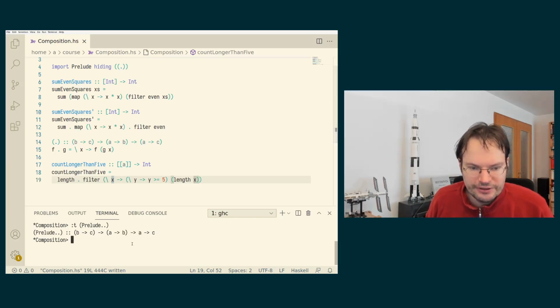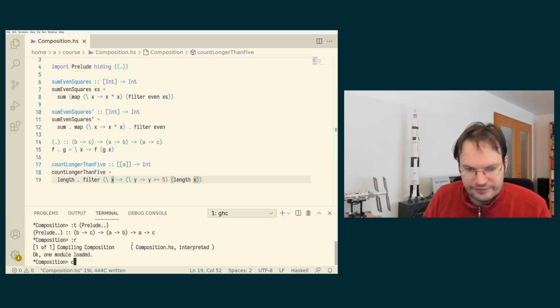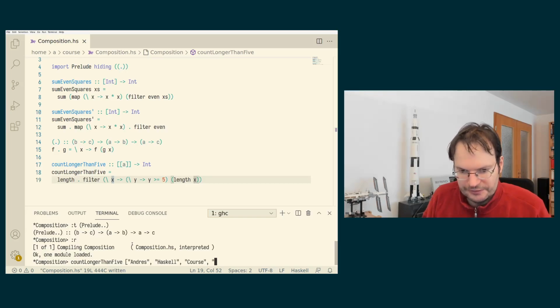Right? Actually, I should have, at least at some point, tried my functions. So countLongerThanFive, does it even do what I want? If I do, for example, use my name and Haskell and, I don't know, course, and I need something shorter, right? I mean, these are all longer than 5. Let's just do X and Y, and let's do a foo here.